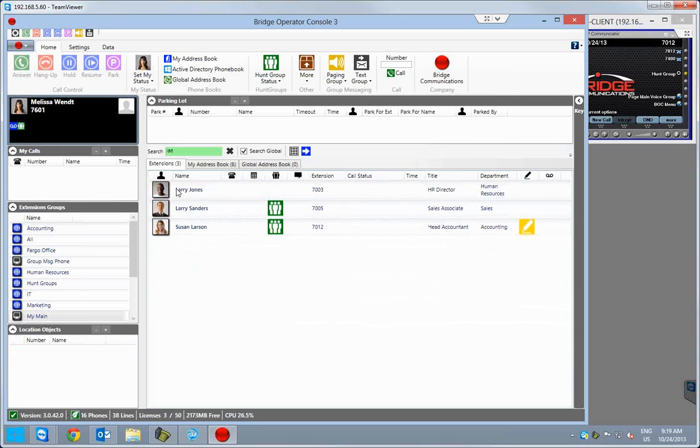So it becomes a more complex search as you increase the characters. It's a real simple, smart way of being able to find people easily. You can also search inside a particular group if you like.